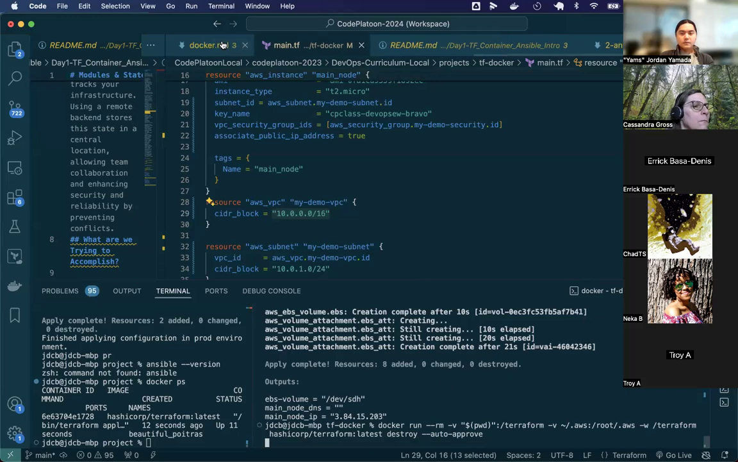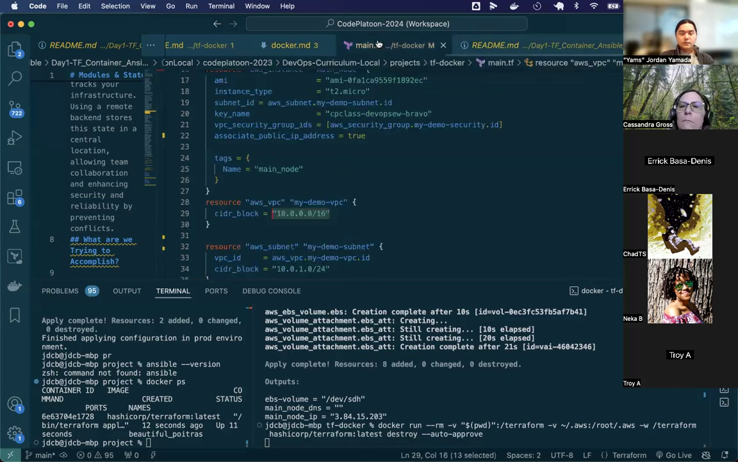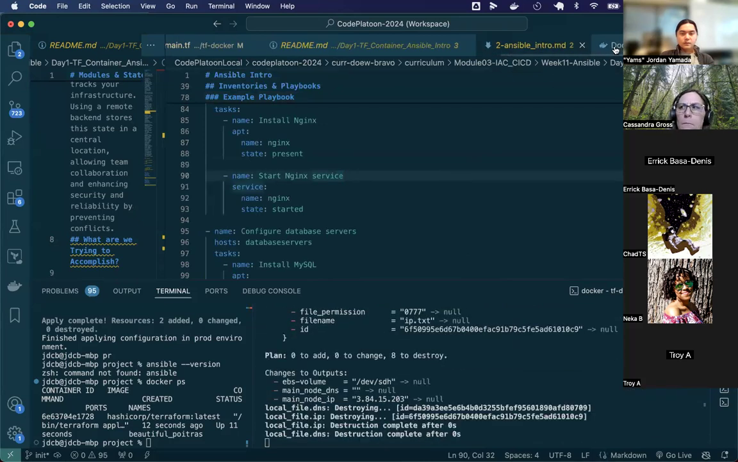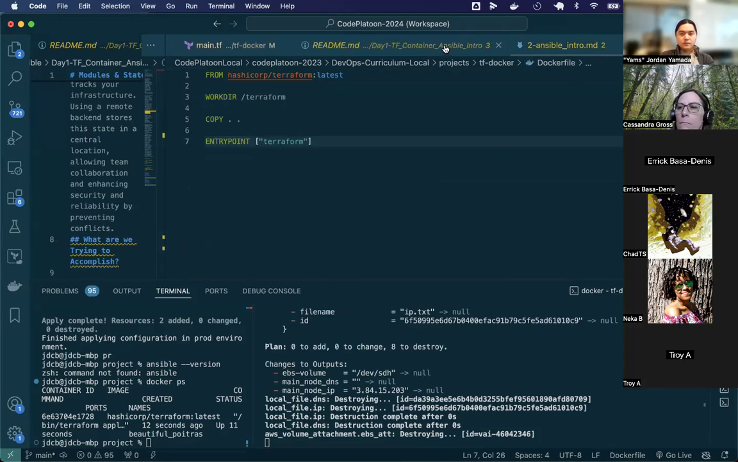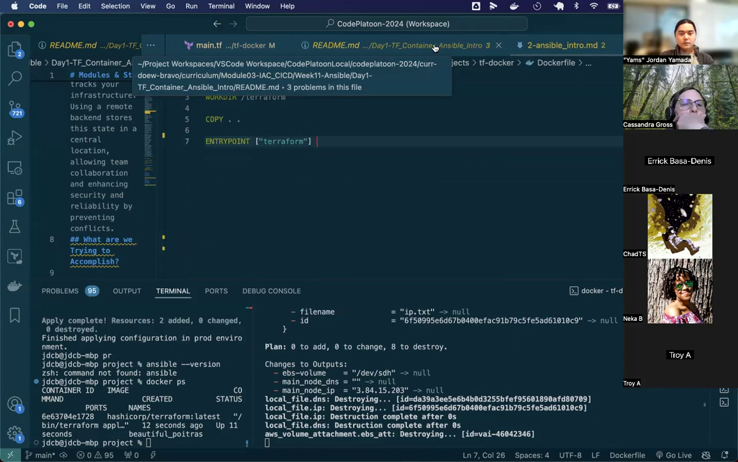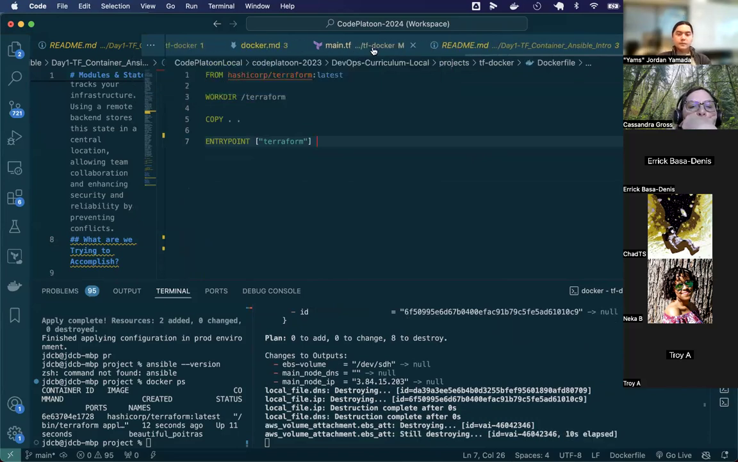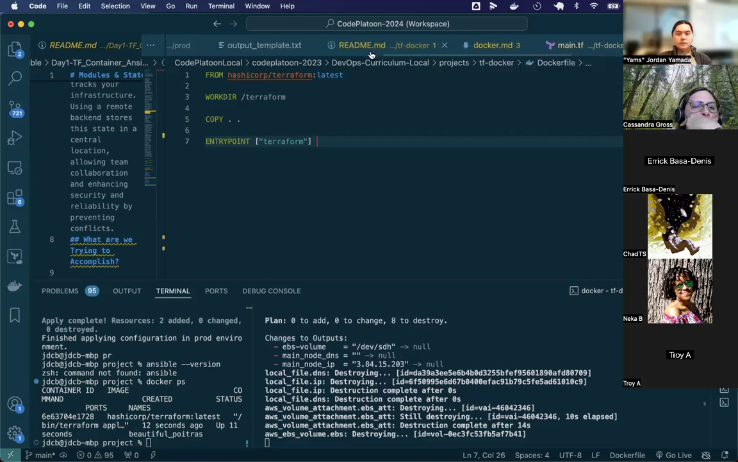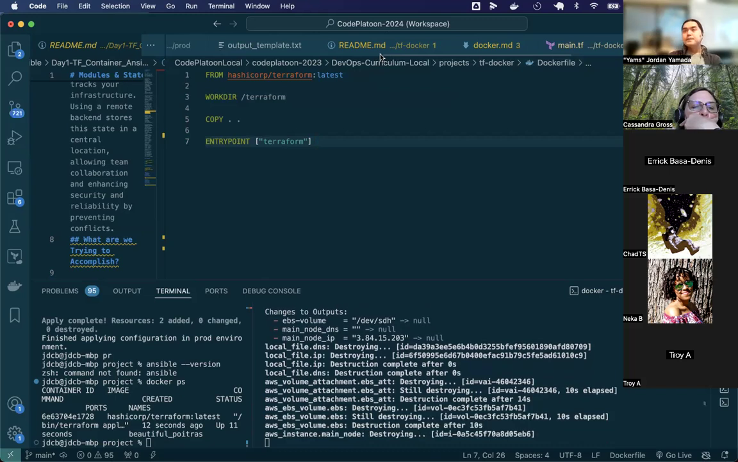So I will provide this Dockerfile and some instructions on how to set this up in today's README. And we'll also talk about Ansible, which is a configuration management, well, not necessarily a configuration management tool, but it can be used as one. I think a better way of describing Ansible is to describe it as an automation tool. It's able to, yes, apply configurations, but also run commands in a standardized format by utilizing something called playbooks.